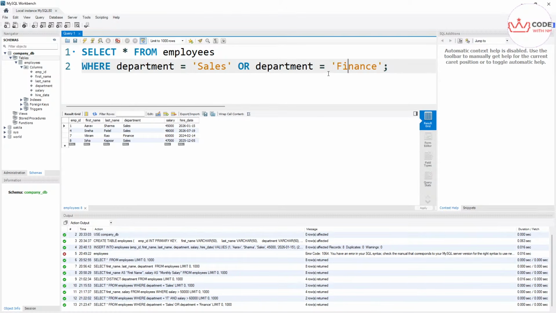We have written that: check the department, if there is sales in the department or if there is finance in the department, bring everything. If either one is true, it will bring everything. If you change this to and, then it will make sure that the department equals sales, and at the same time the department also equals finance.